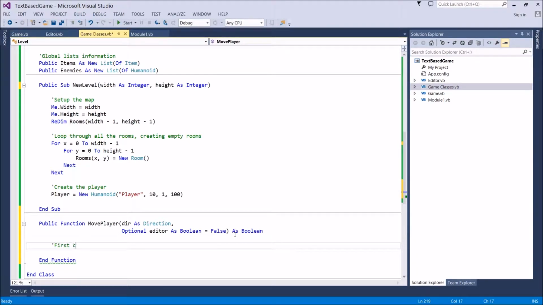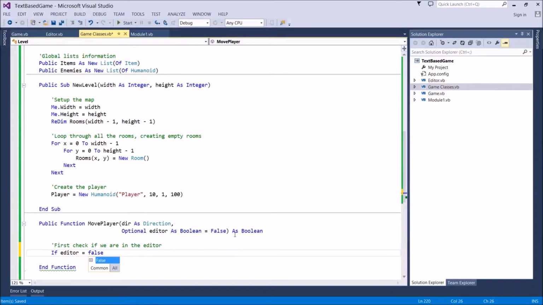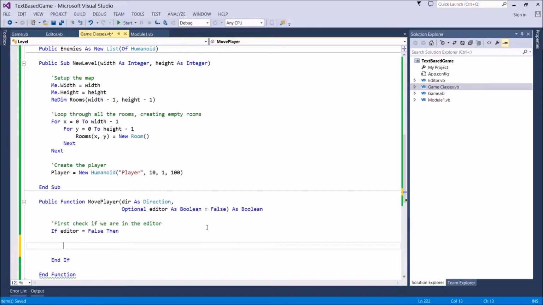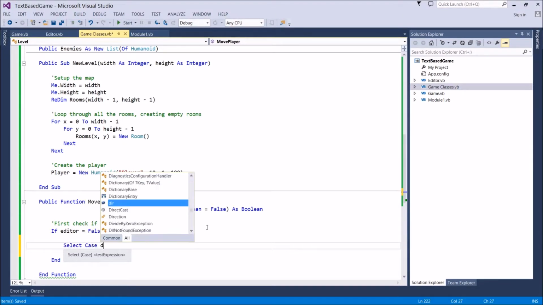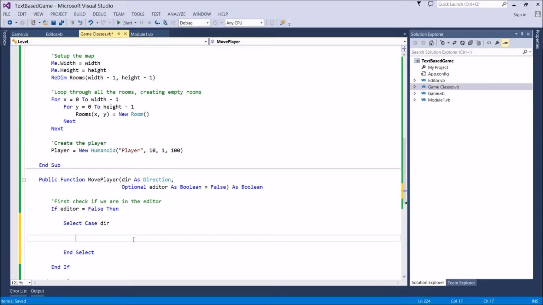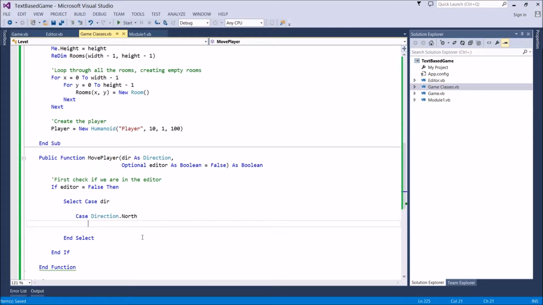First, check if we are in the editor. So if the editor equals false, so we're in the game, we have to adhere to the rules of our movement, our blocked walls. So we're going to select case dir, and we're going to check which direction they moved in. So case, if the direction is north, they're trying to move up. What are we going to do if they want to move up? Basically, you're going to go the player position.y -1. So you're reducing their y coordinate by 1, moving them up. So that's moving north. However, we're not currently adhering to any rules of blocked walls.